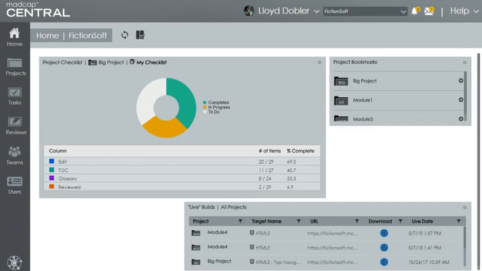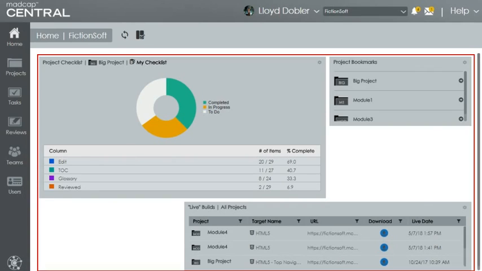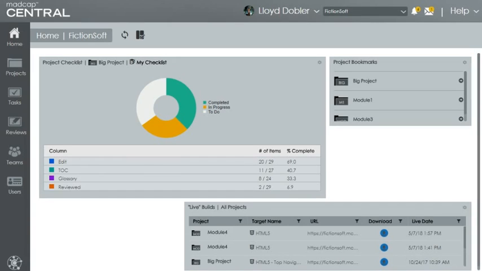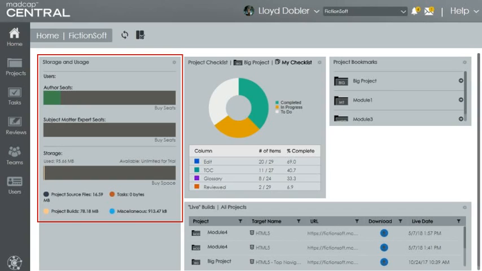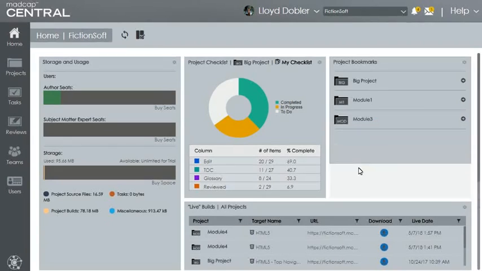After information has been added to your system, you'll probably find it useful to add widgets to your home dashboard, as well as to individual project dashboards. Each user can customize his or her own dashboards to meet individual preferences and work habits. Widgets are standalone information objects that let you see data at a glance and provide quick access to certain areas. You can add widgets for live builds, build history, builds activity, project bookmarks, project checklists, project properties, reports, task calendar, and task summary. Also, for the home dashboard, you can add a widget showing your storage and usage. From this widget, you can monitor your license and perform actions such as purchasing additional seats or storage space.